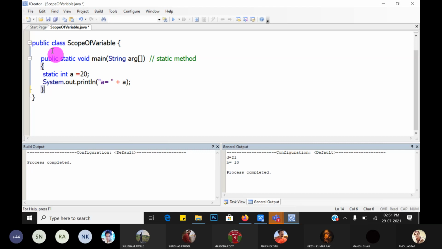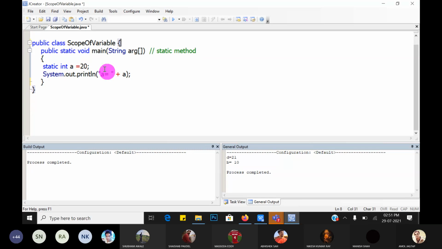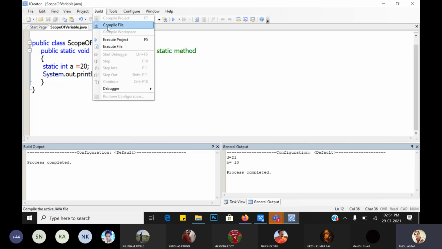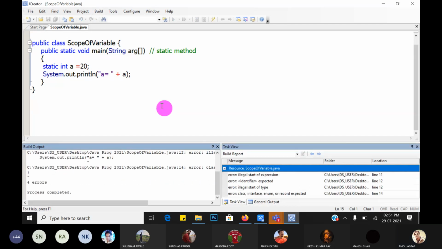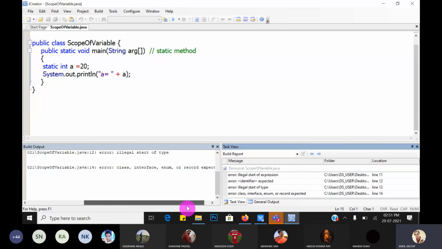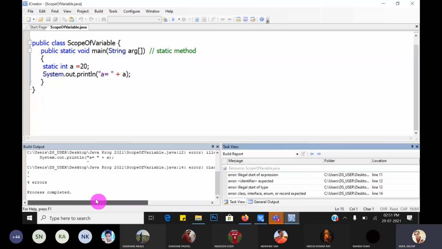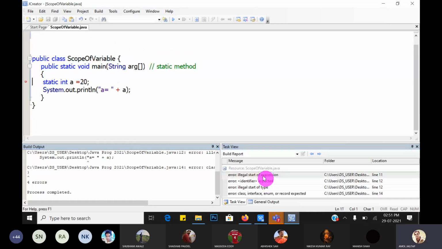What is the output? a is equal to 20. Save it. Compile it. No, guys, it gives you an error. So, what is the error? Illegal start of expression.